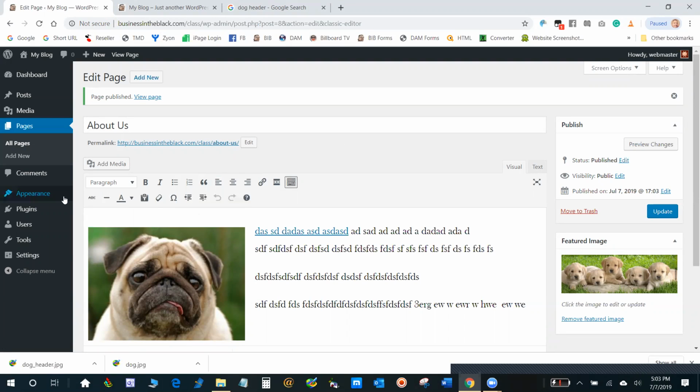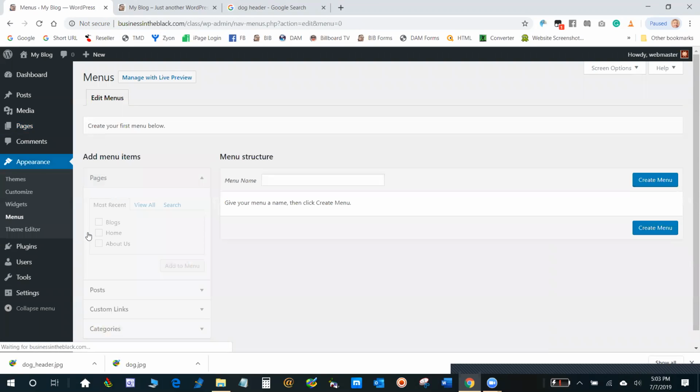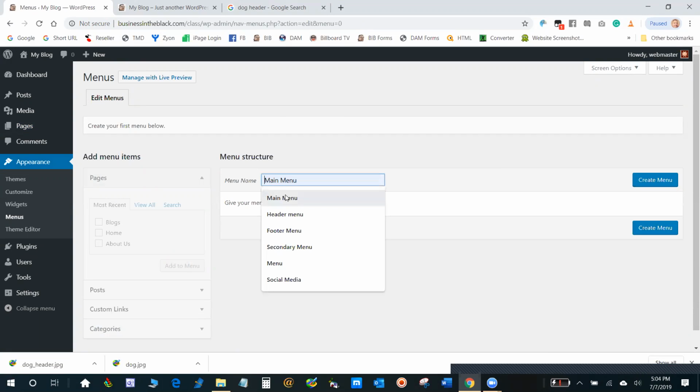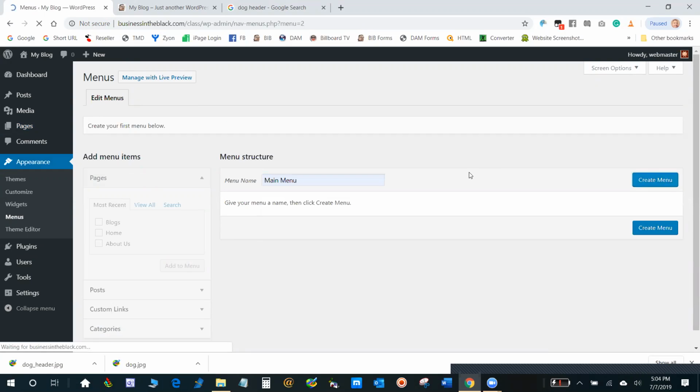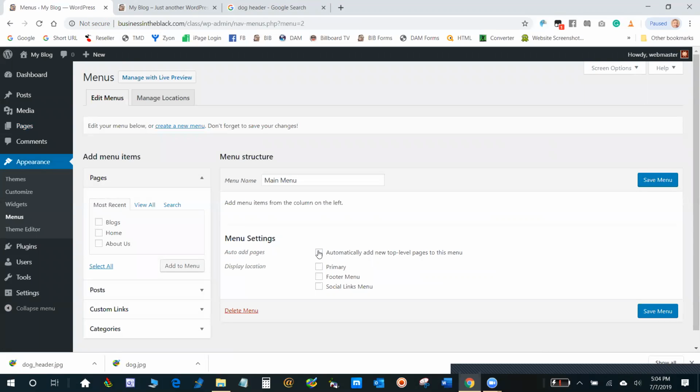So we go under Appearance and go under Menus. See, the system has no menu. So we're going to go ahead and create one. We'll call it main menu, create it, make it automatically pull top level pages into the menu. You can go back and move this later. And make it the primary menu.